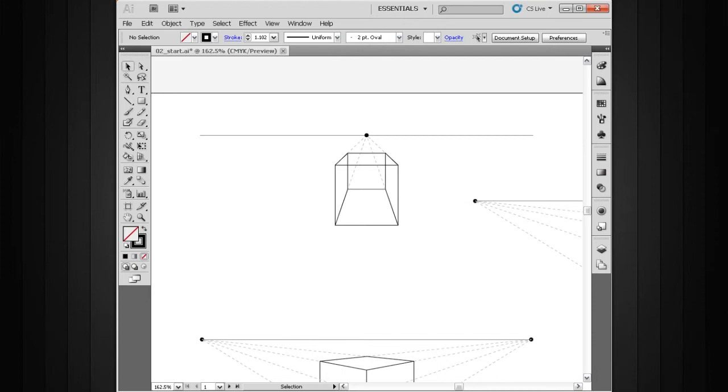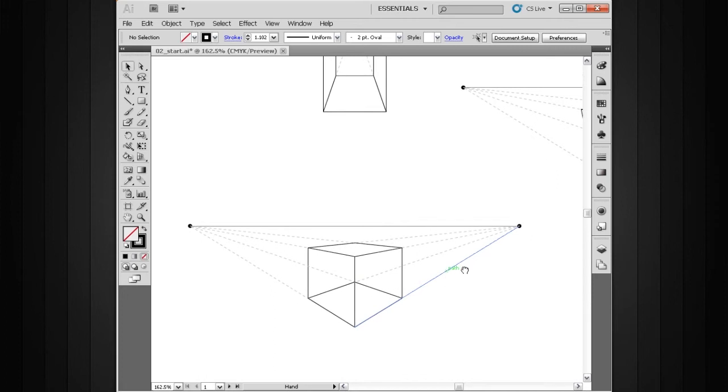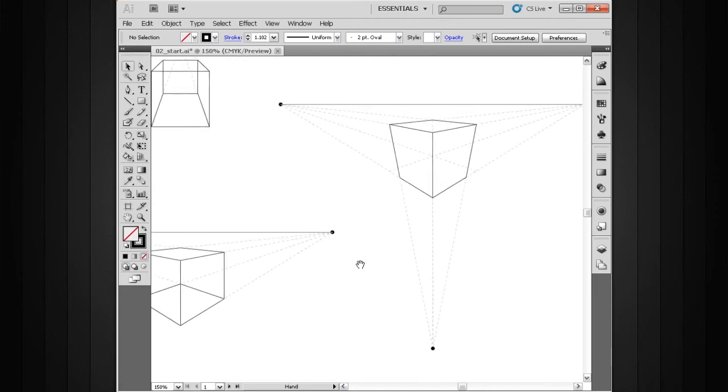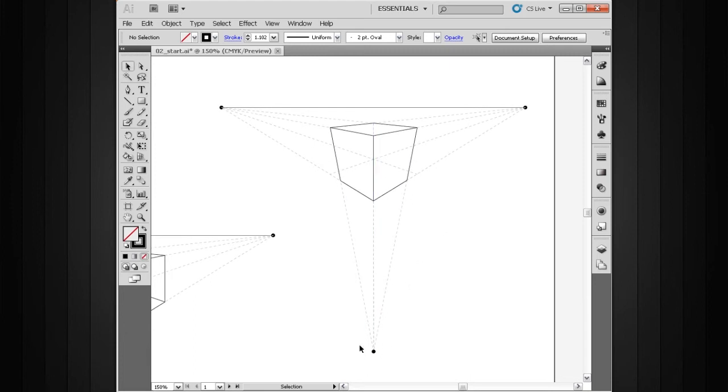So in moving down here, you can see here we have a 2 point perspective. And again, we have our vanishing points, our horizon line, and our perspective lines here. So 2 point perspective has two vanishing points, and then you see a basic 3 point perspective here with a third vanishing point being added.